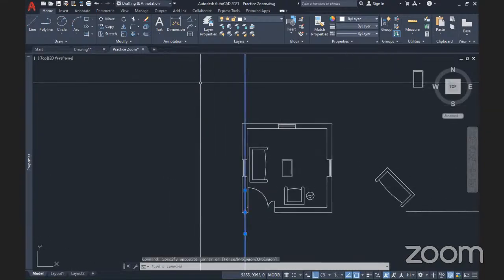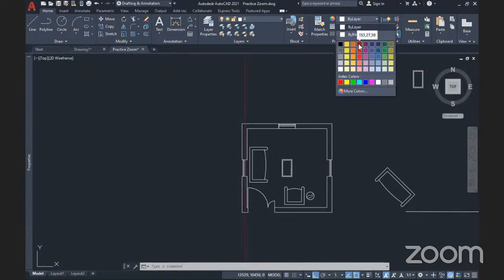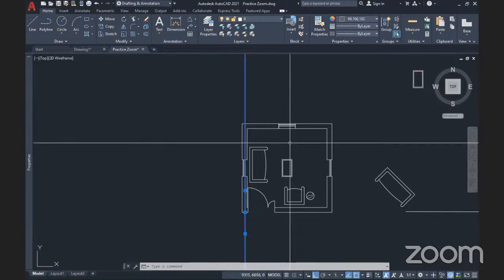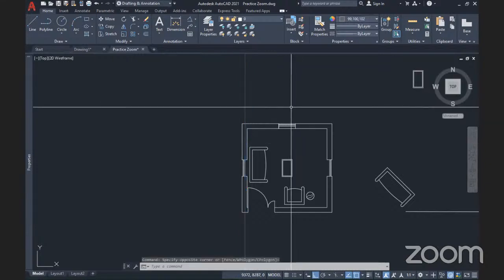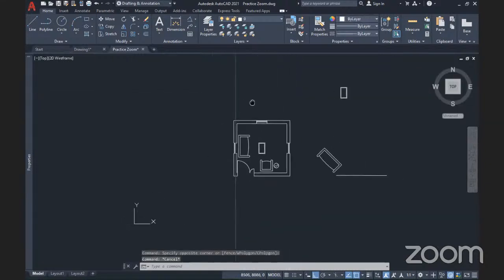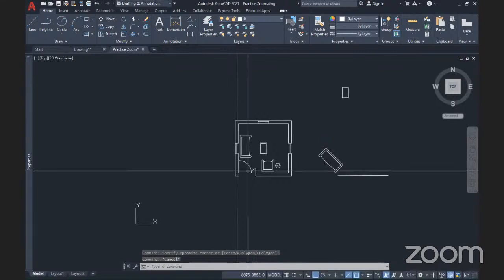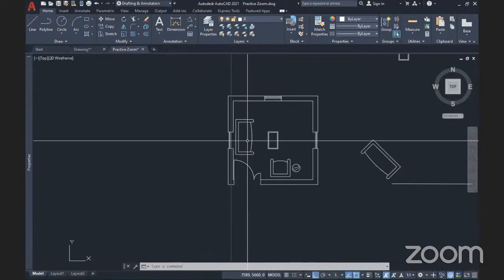Let me just change the color quickly to something huge, like Joe would say. Okay, so now we have that like so. You see the mirror line is a little bit faded. I like it that way, so it won't distract us from what we are doing.